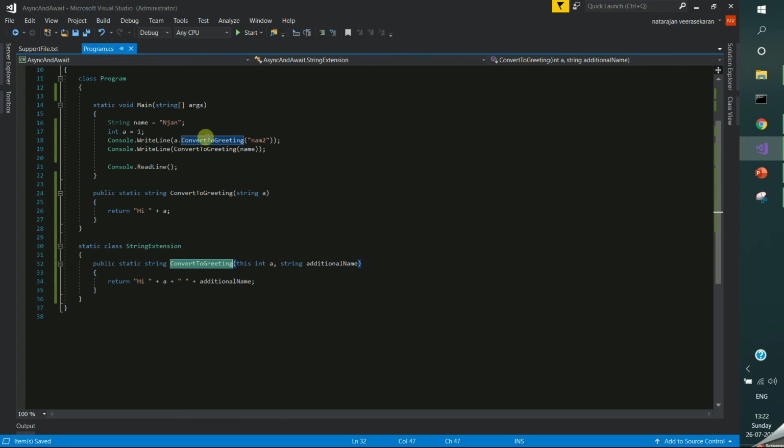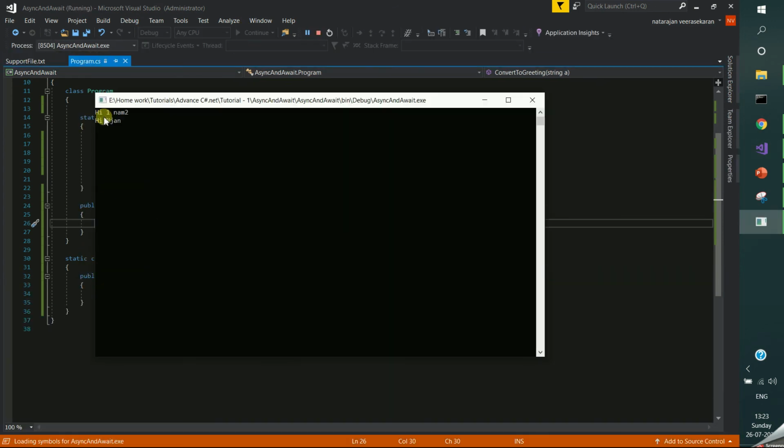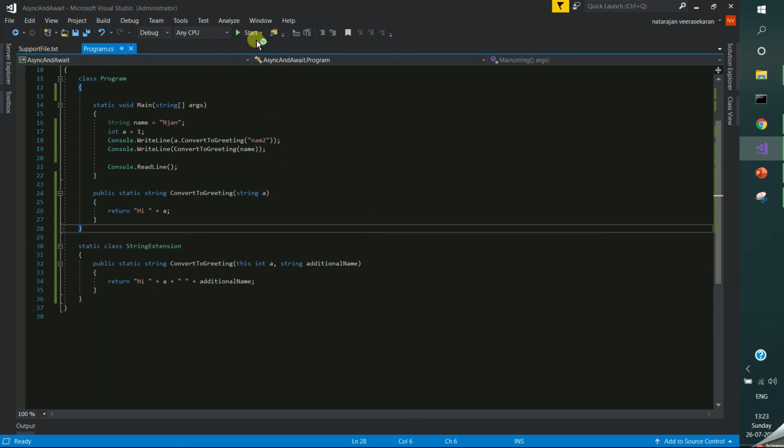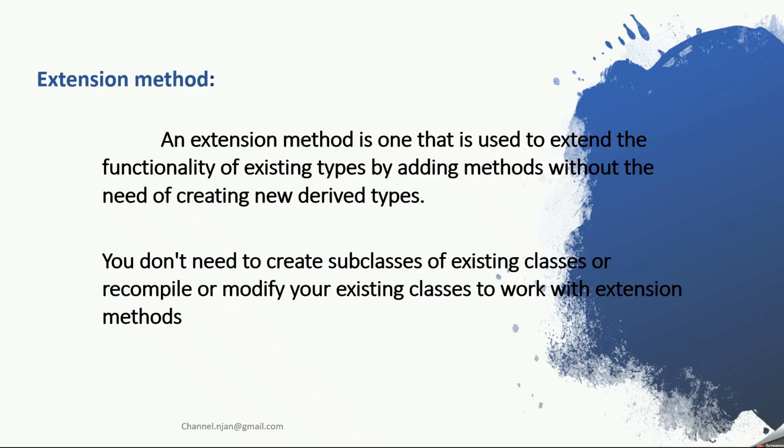So here you can see this method has two parameters, but I am passing only one argument, because this is not considered a parameter. It is the default extension method syntax. Whenever we declare an extension method, this is the first parameter we declare to define which class this method has to extend. So the method is considered as having only one parameter. Let me show you that sample. See here, hi 1 and name 2. You are clear now?